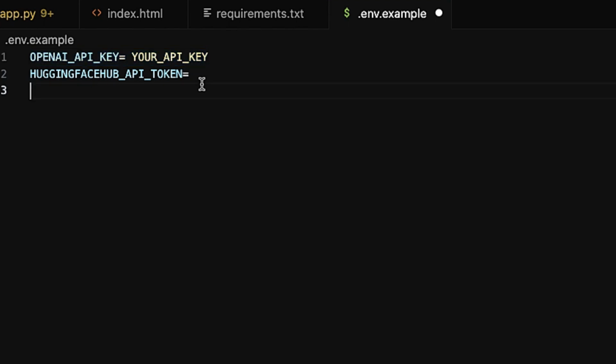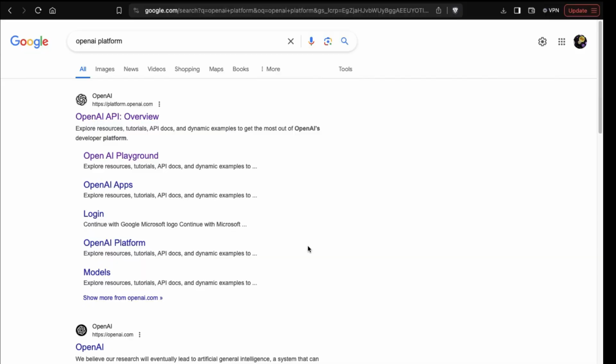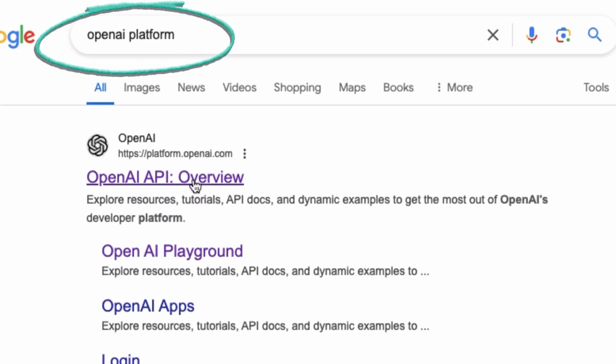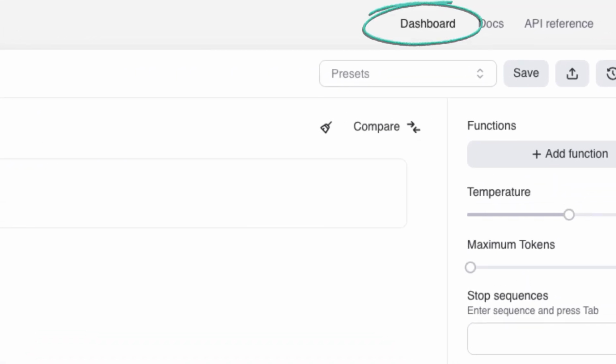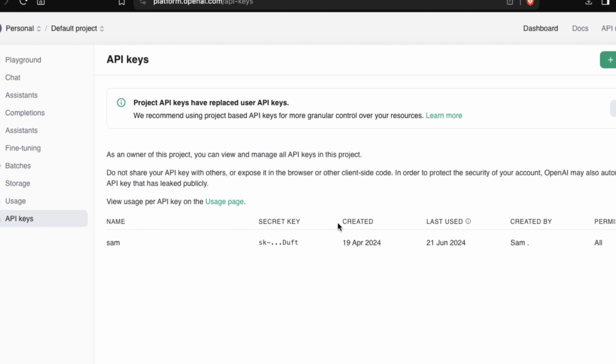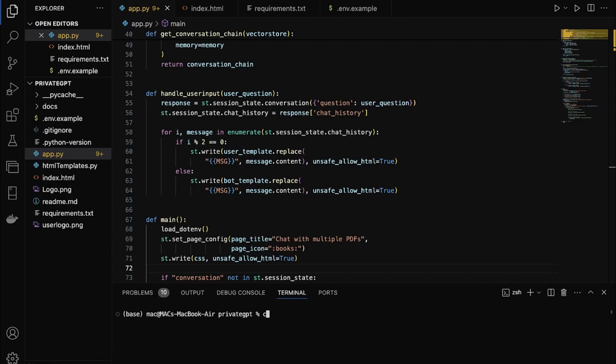Okay, in the code we have two options, either we can use OpenAI LLM or we can also use Hugging Face LLM model. That's why we have two options here. I'm going with OpenAI. For the OpenAI API key, you just have to go to the OpenAI platform. Click on the first link, then go to the dashboard. And in the sidebar, you have the option for API key. Here you can create your OpenAI API key. Okay, now we can start.